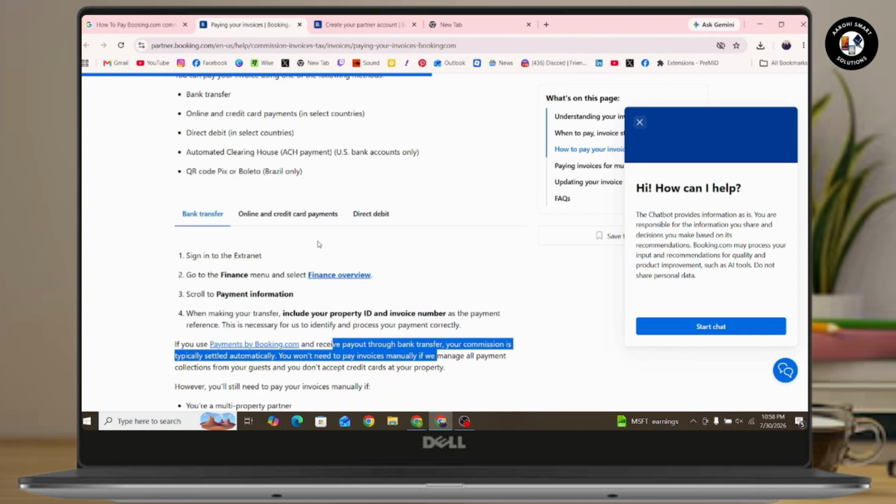You'll have three options to pay Booking.com commission online, which are bank transfer, then we have online and credit card payments, then debit payment.